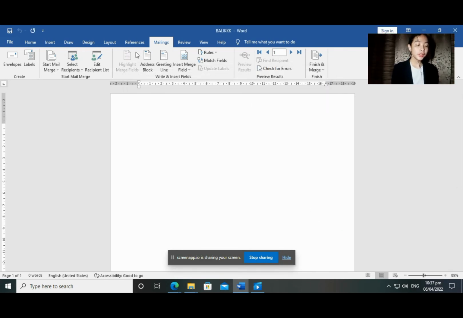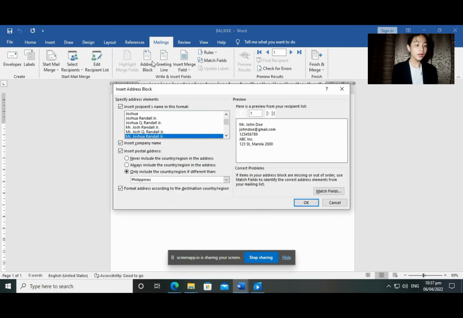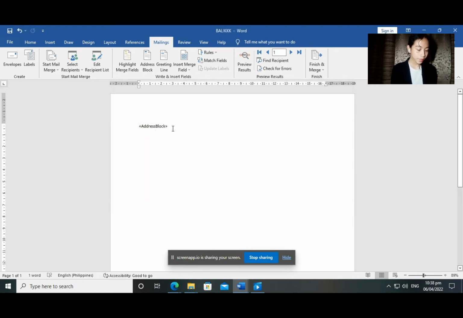To begin writing the letter using mail merge, we click Address Block. On the right side, we have a preview of Mr. John Doe, his email, and company details. And on the left side, we have our preferences. You can set how Mr. John Doe's name will be presented, if you want just his name or full name, or if you want to include the Mr. On the preview, you can click next to Ms. Jane's preview, and we can set if ever we want the country stated or not. Once we're satisfied, we click OK. Now we have the address block set and ready to go.